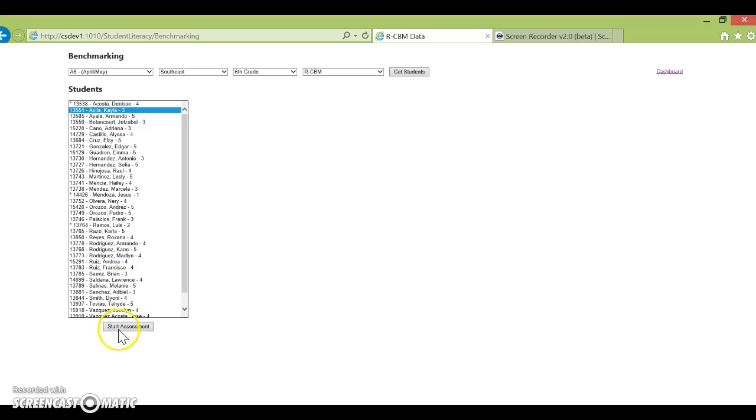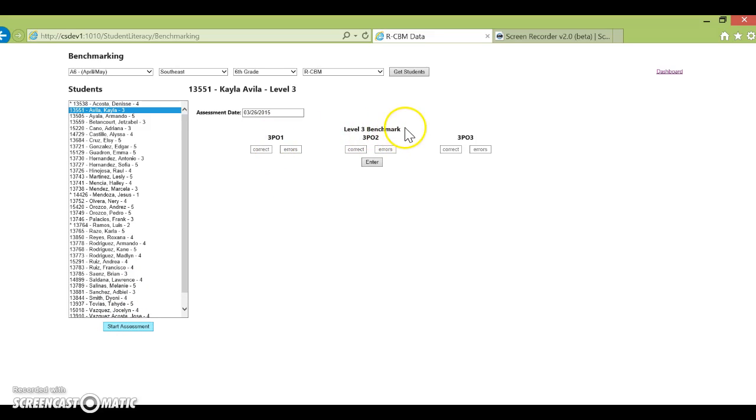I'm going to select her name and hit Start Assessment. So now it's going to remind me to give her a level 3 benchmark, and I'm going to go ahead and start testing Kayla. And let's say she does really well on those passages. She reads the first one, she reads the second one. Oh, she's doing so great.